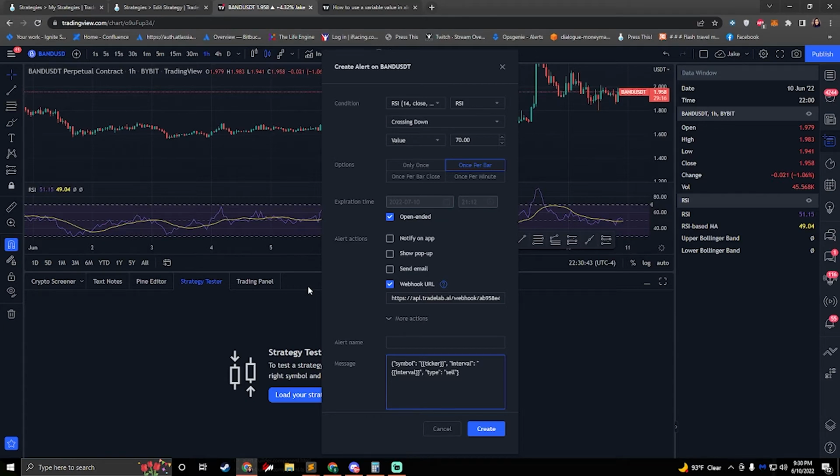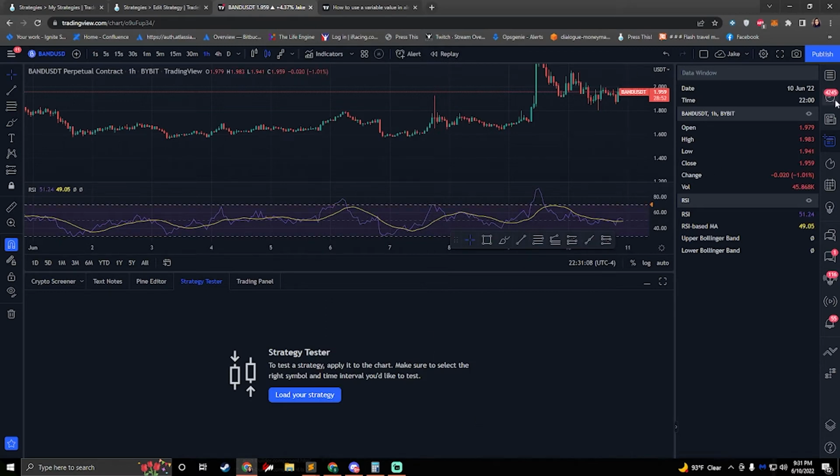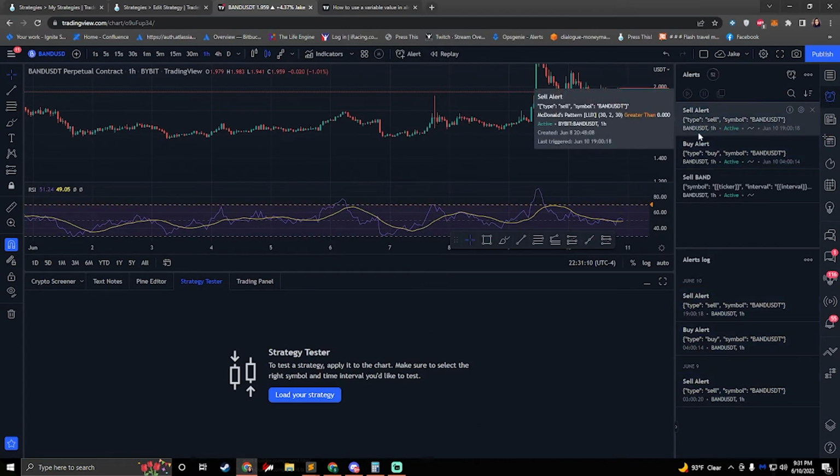Okay. So mine says symbol, ticker, interval with double brackets, type, and sell. That is perfect. I'm going to click save. I always name the alerts, so I would say like sell, and I might say like band, sell band. And then I would say ETH sell.